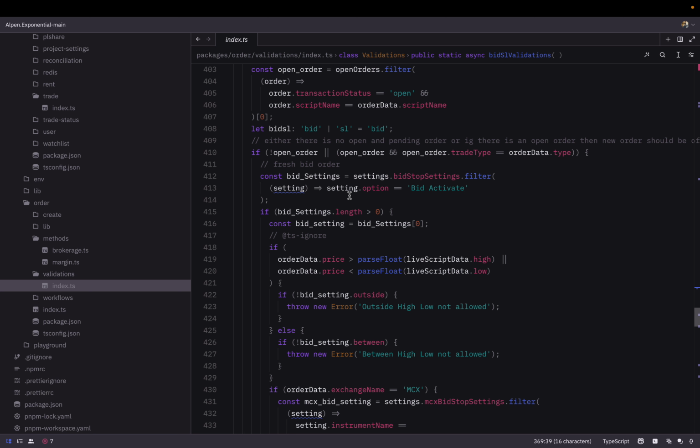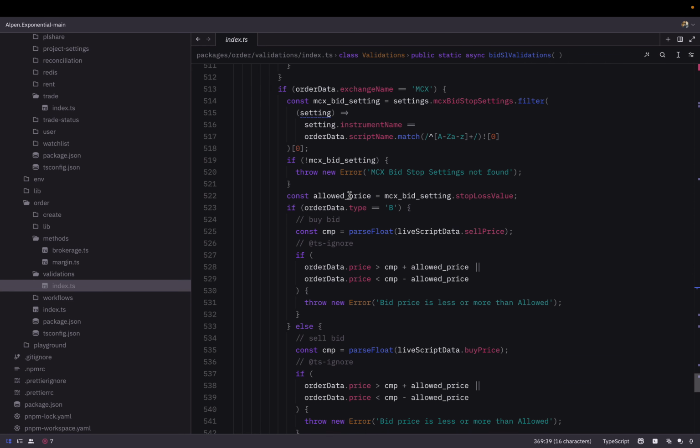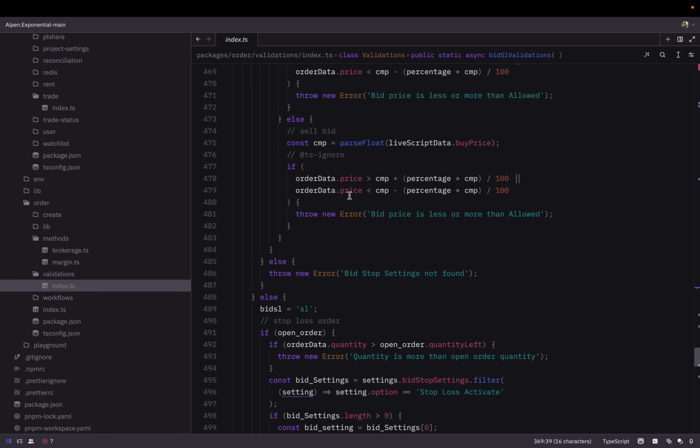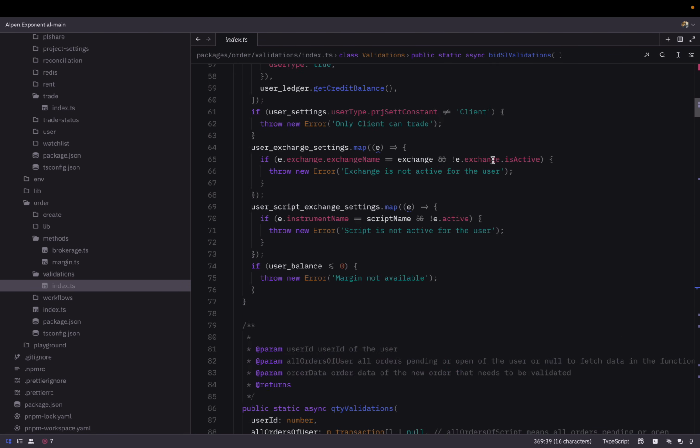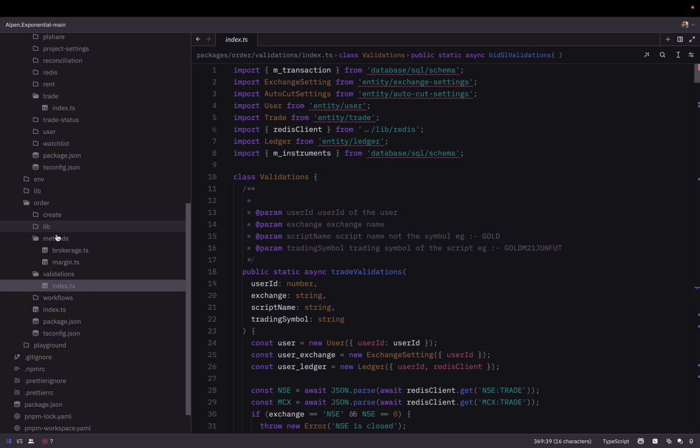Also, this setting can be added by the upper hierarchy, so we will use that particular amount. This can also be in percentage, where you want to allow 5% above the current market price or 5% below the current market price. So this particular function will ensure that for stop loss and bid. So yeah, that's all for the validations. I've shown you validations, workflows.